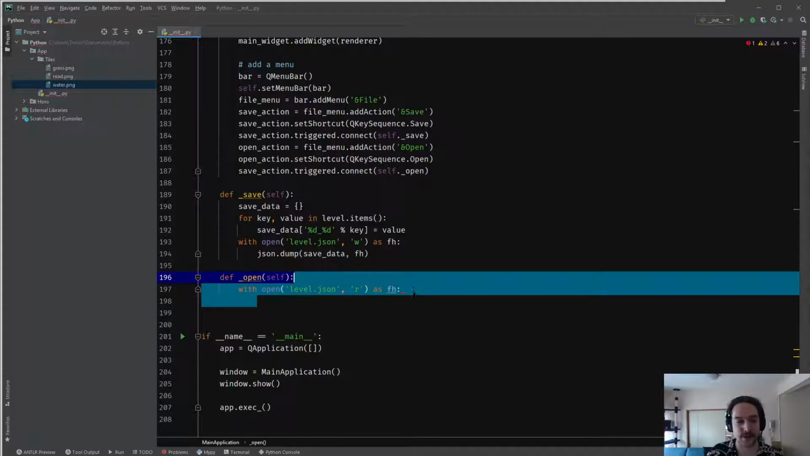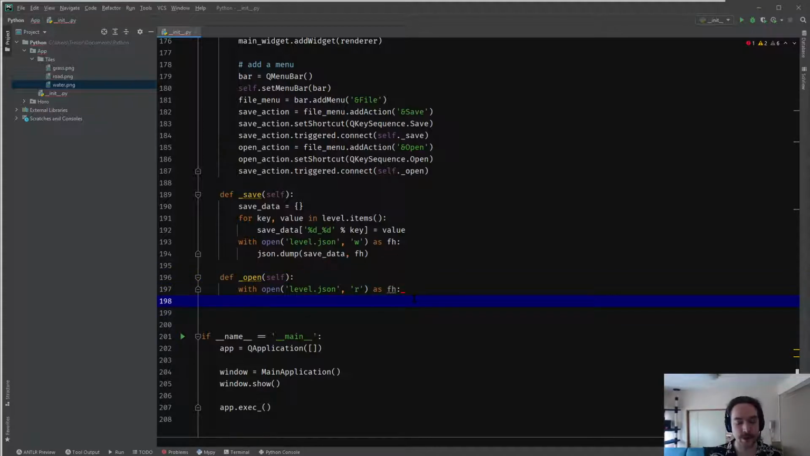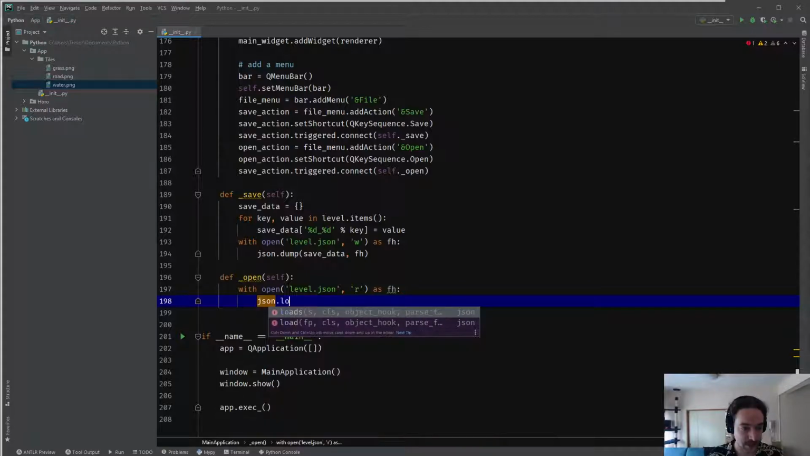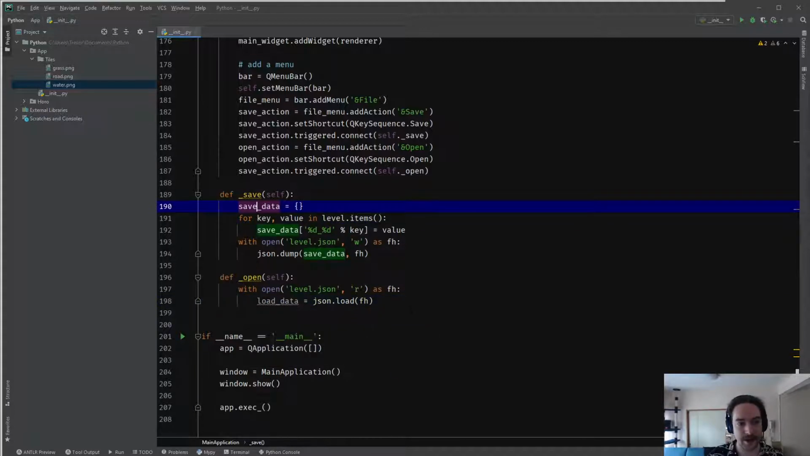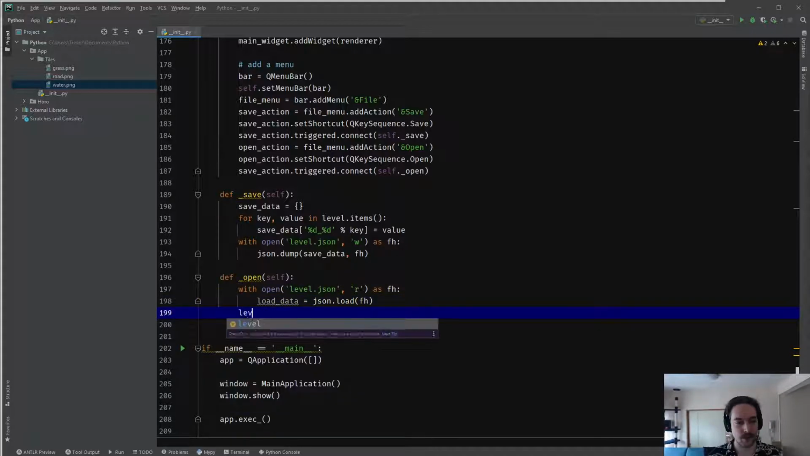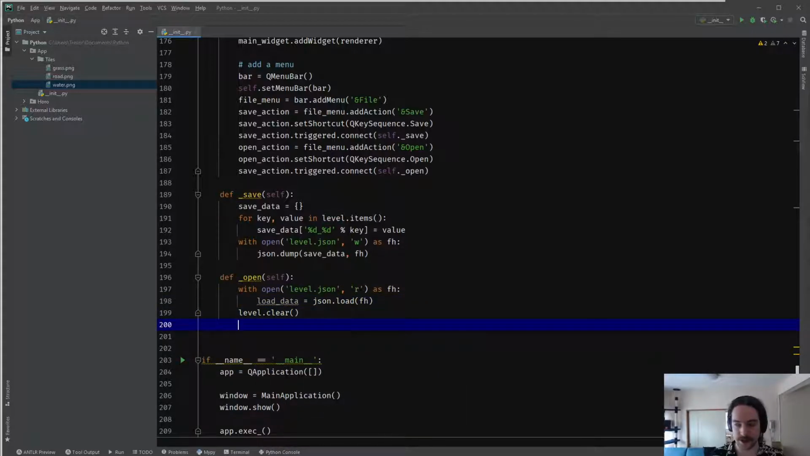And this pattern just avoids that altogether. It's just a very user-friendly way of doing things. Anyway, we have JSON.load, and it gets our load data. I guess it's the same as we put in the save data here. And then we can say level.clear, which empties the current level.